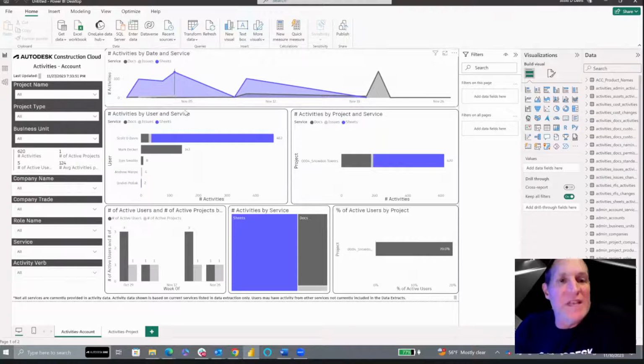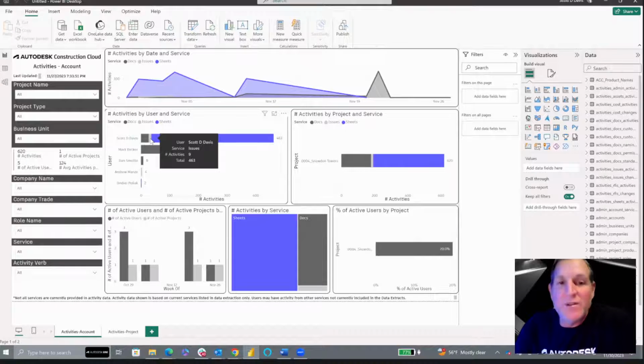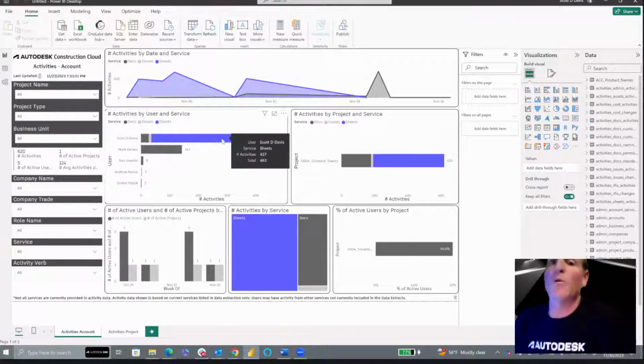So in my little sample project, what's going on? Number of activities by users and service. Wow, surprise, surprise. As far as my team, I've been using Docs on this project to some degree. I've got a small number of issues, 9 issues it looks like, identified in this particular project. And I've created 427, or it looks like 463, total sheets.